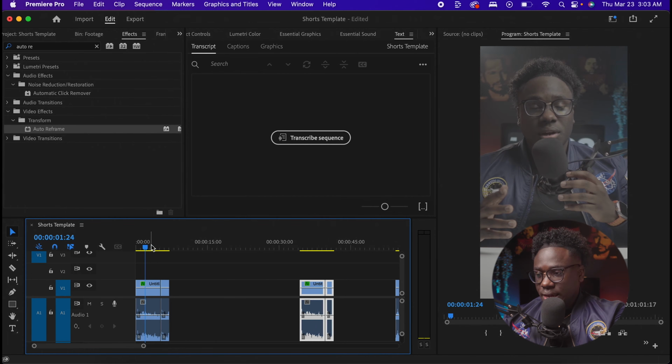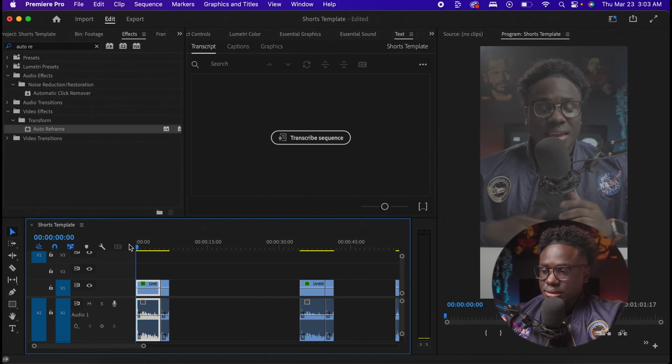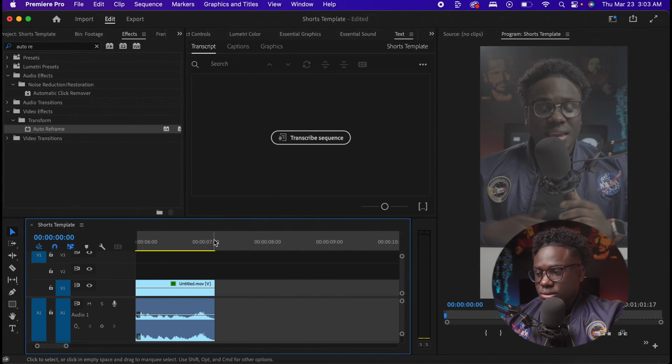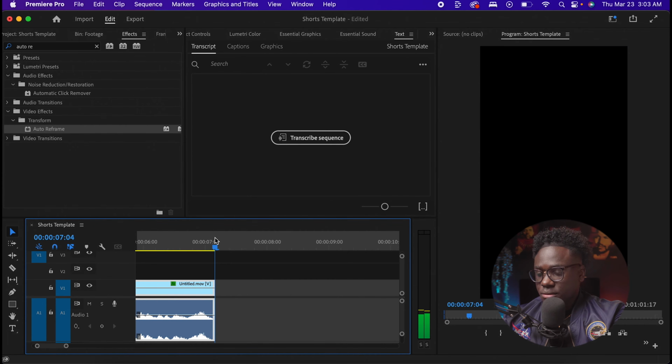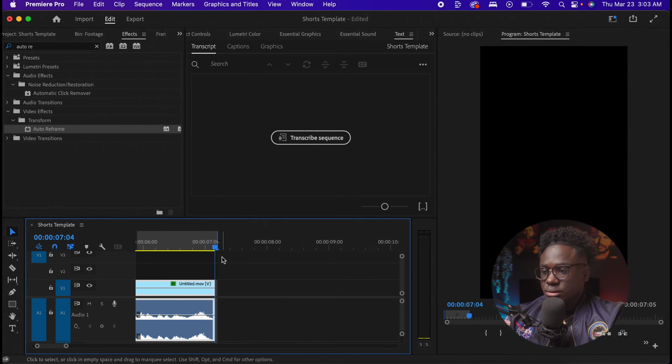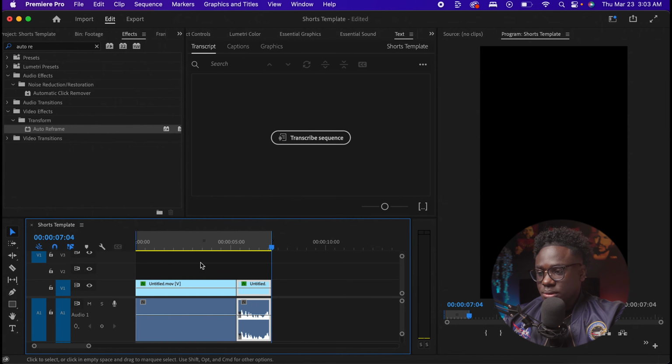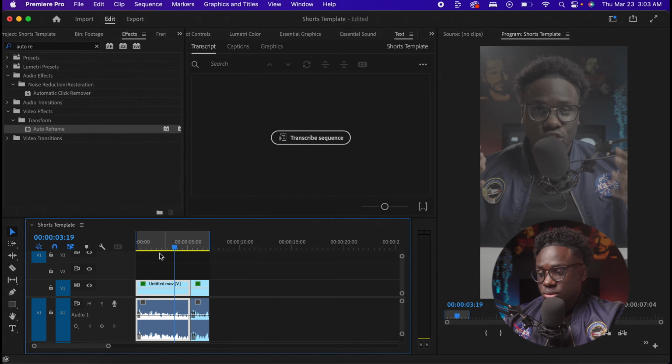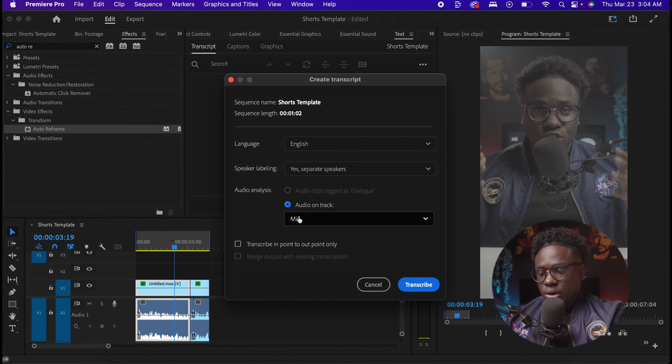I like to create an in point by pressing the key I on my keyboard and going to the very end of my video and pressing O. Okay, we just create an in and out point because I don't want Premiere Pro to do captions on my entire timeline. So we're going to go up here, we're going to go to transcribe sequence. We're not going to worry about anything up here. Next, I'm going to hit transcribe in to out point. That's what we just did, and transcribe.